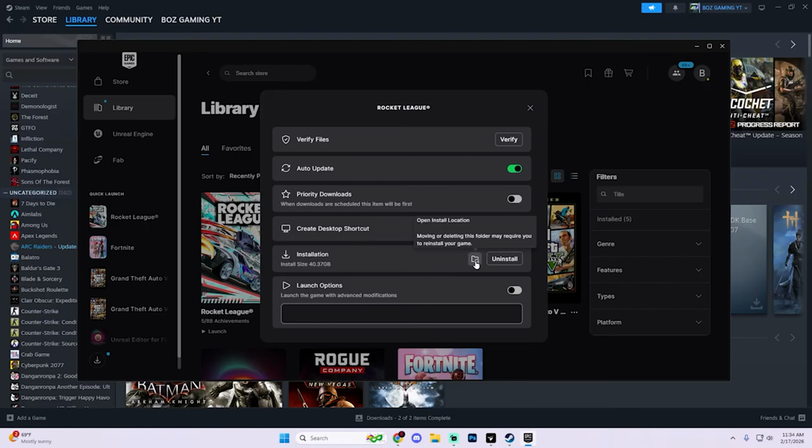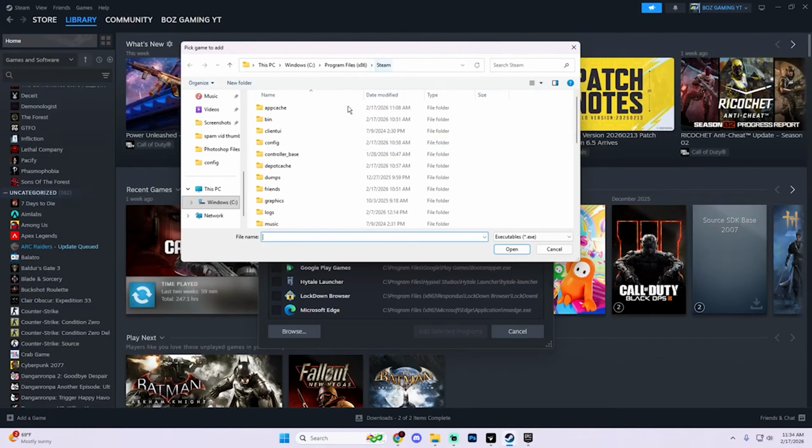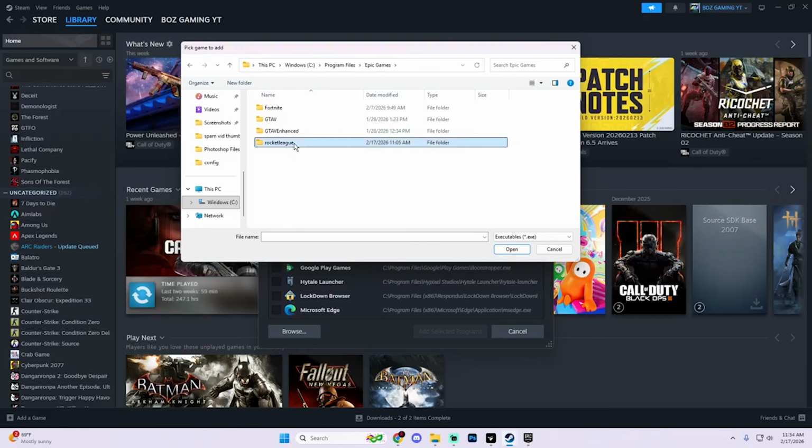By clicking on this open install location right here, this is going to show you the exact path that you need to go to. So it looks like we are in This PC, Windows, Program Files, Epic Games, Rocket League. So from here, go back to this section. We are already in This PC. We're going to go to Windows. From here, go into Program Files, Epic Games, and then of course, Rocket League is going to be right here.